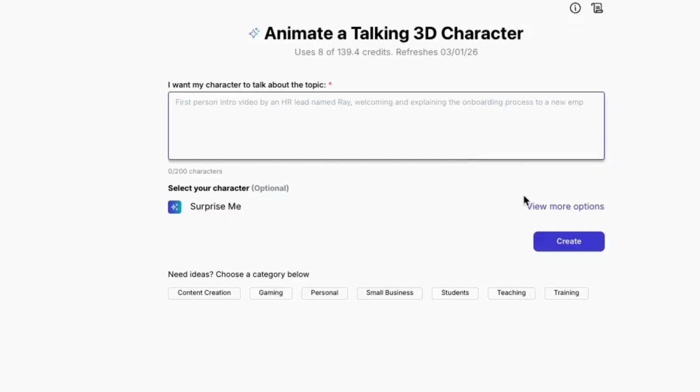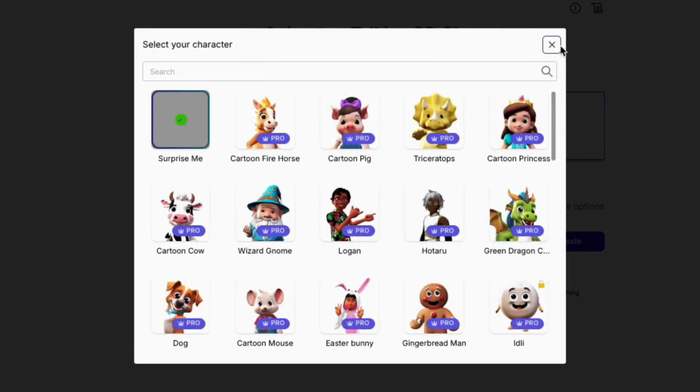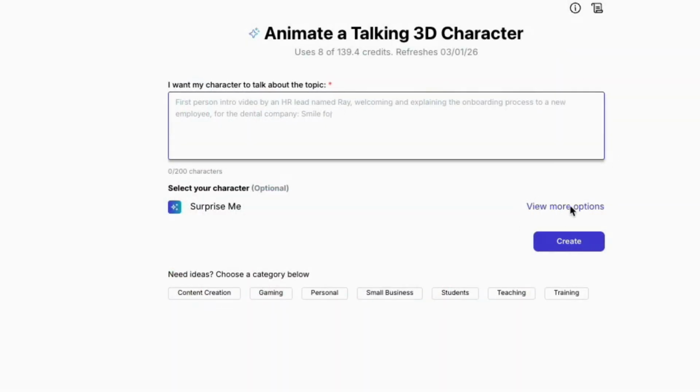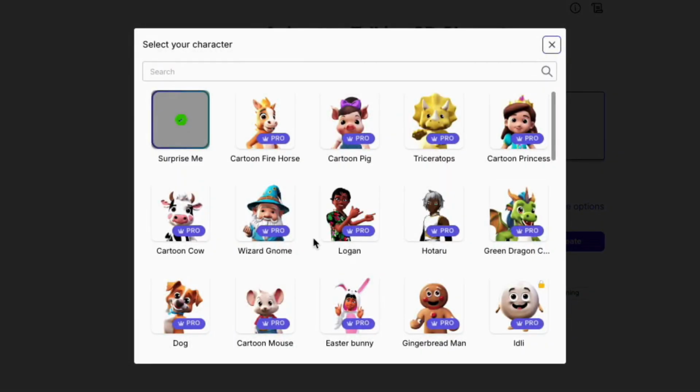Before I enter my text prompt, I'm actually going to select a character. When I click View More Options here on the right, it opens a menu of 3D characters that I can choose from. I can also customize my own character, or if you've got a brand mascot that you have already created, you can email our team at support@krikey.com, and we're happy to bring your character into the animation tool for you.